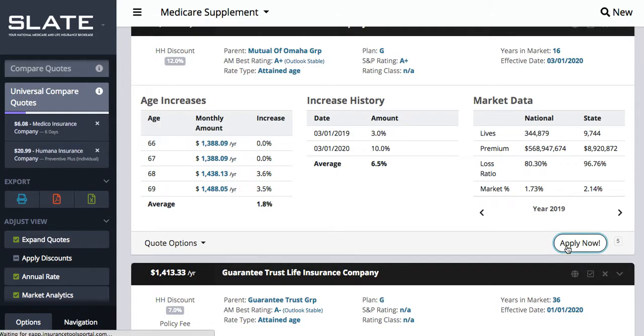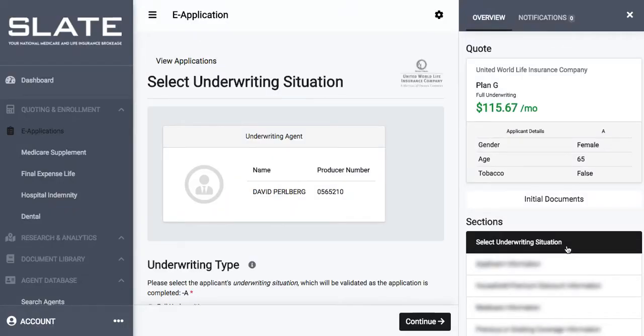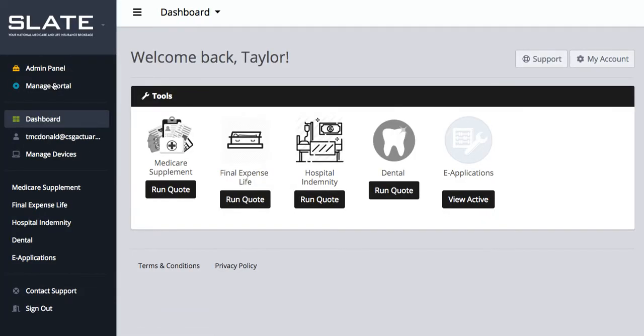So this is how you'd start a brand new e-app. You start by running a quote. It's how you start the new e-application, and then here I am in the e-application. It's starting brand new, and I'm right into it, and it will submit directly to the carrier. I will show you now how to pull up any e-applications that you've already started or submitted. So one that you maybe started, did not finish. You go into e-applications and click View Active.